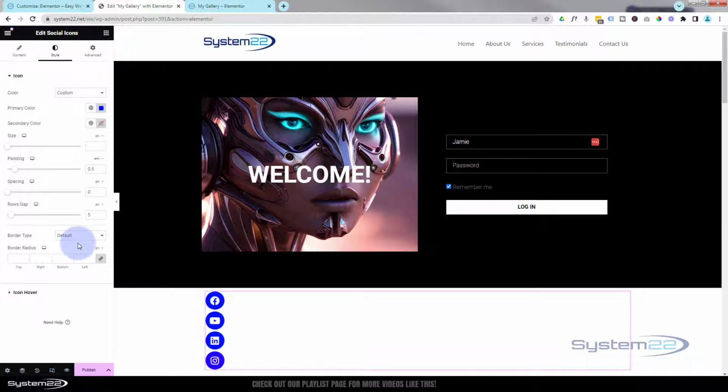And I'm not going to put a border on them. If you want to, you can put none, solid, double, dotted, dashed or grooved and choose a colour. Don't need a border radius because they're actually round at the moment. But let's change those icons colour on hover.